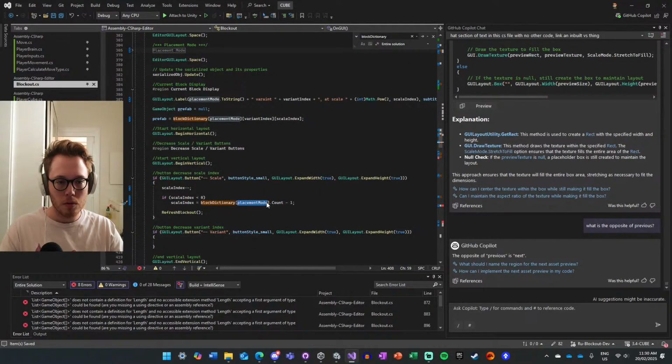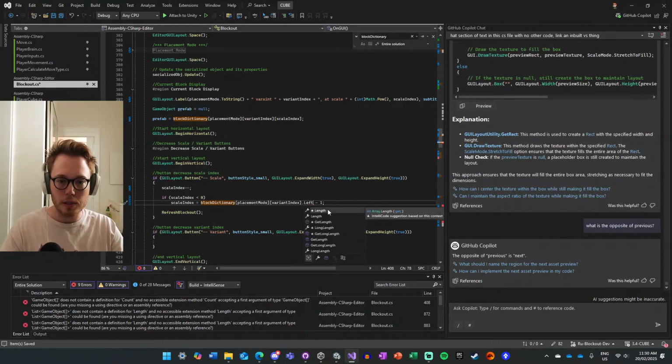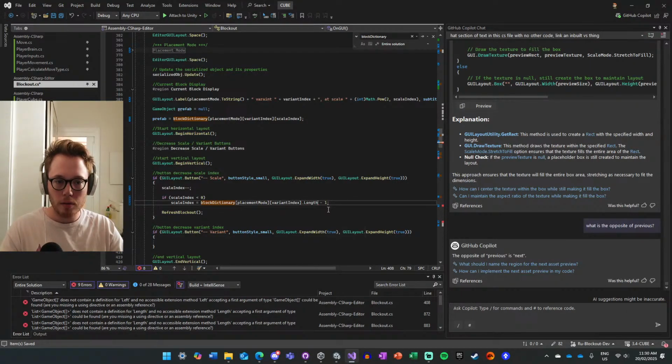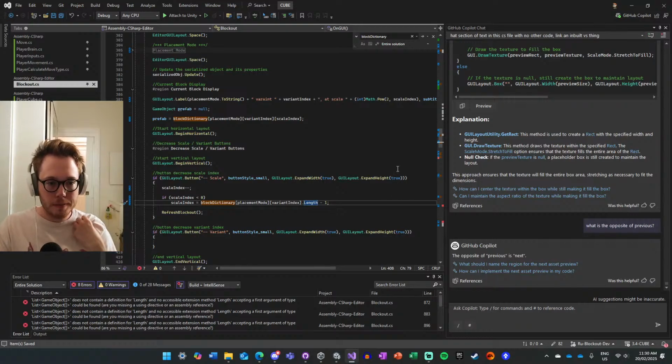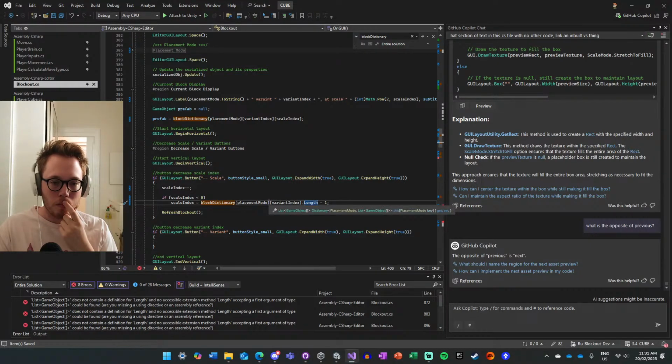So yeah, whenever we want to find this, we do the length of this array. Yeah, that's better. Because that'll get us the end. Because that's returning a list. This is getting the variant index. Yes.